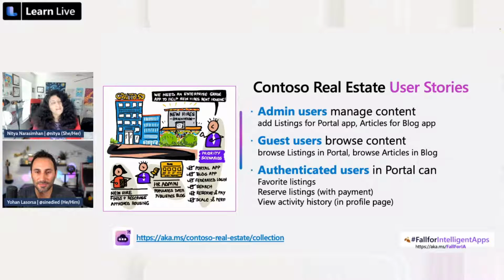So what we have is 3 kinds of users. First, we have the administrators, right? Like the HR folks who are going to say, hey, we want to have a blog. We're going to put the blog content in. We want to have featured listings that we approve of. So we want to tell you what those are. So the admin users are actually filling in the listings for a portal app and they're filling in articles for the blog app. Then we have guest users.